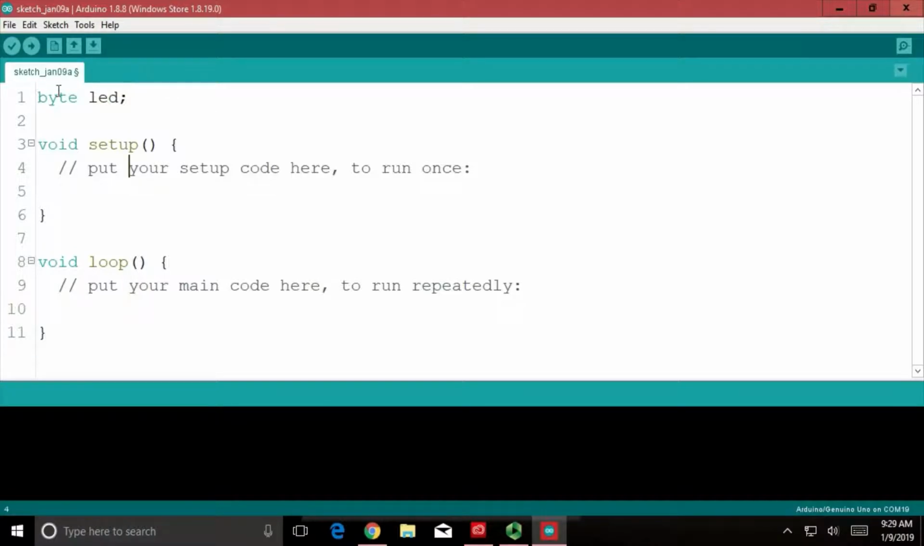What's going to happen when it comes onto line 1 is it's going to make a byte amount of space in storage, and it's going to name that space LED. But nothing is saved there yet. This is called declaring a variable. I've declared a name and an amount, a type, a size, what type of information is going to be stored there. I've declared.